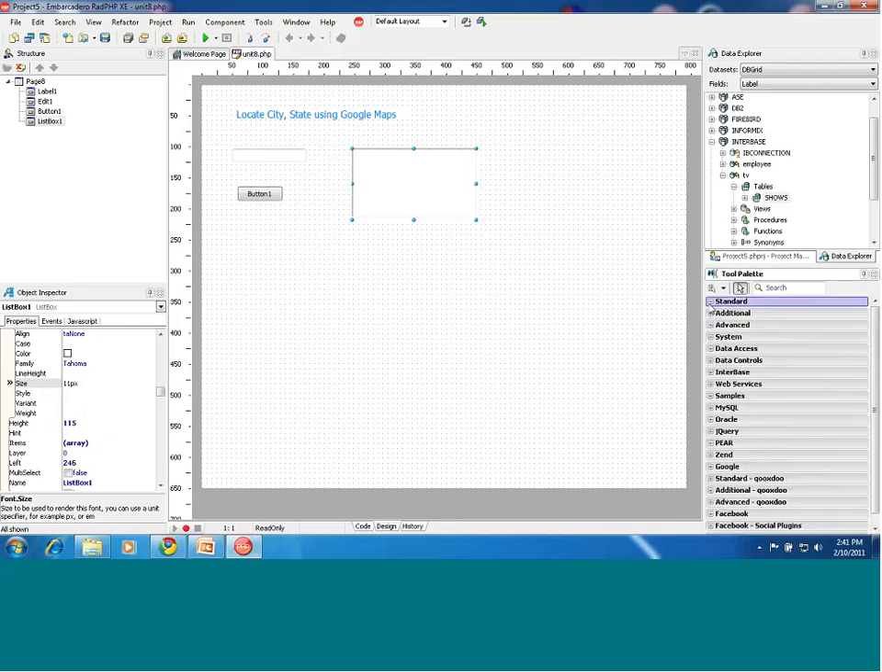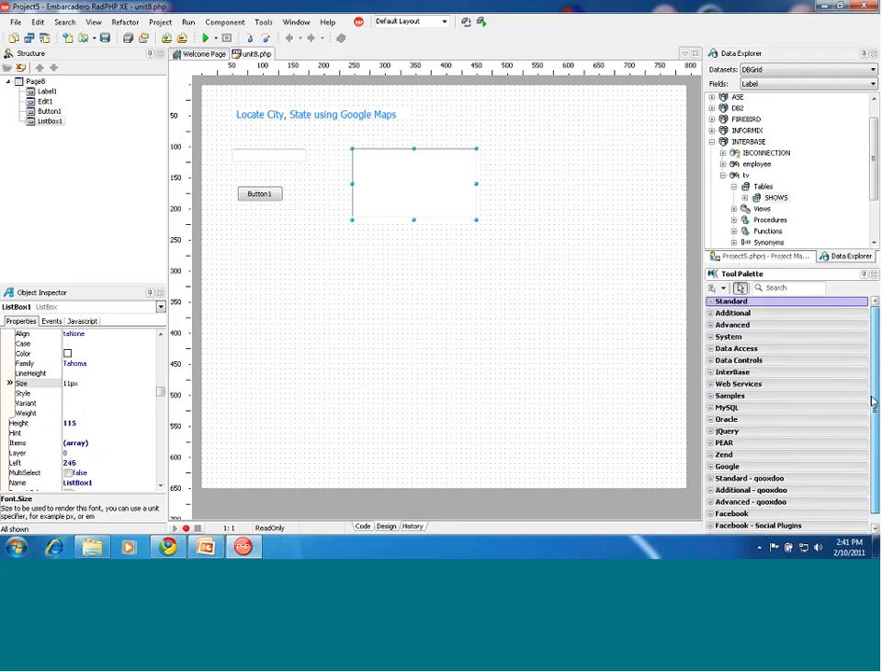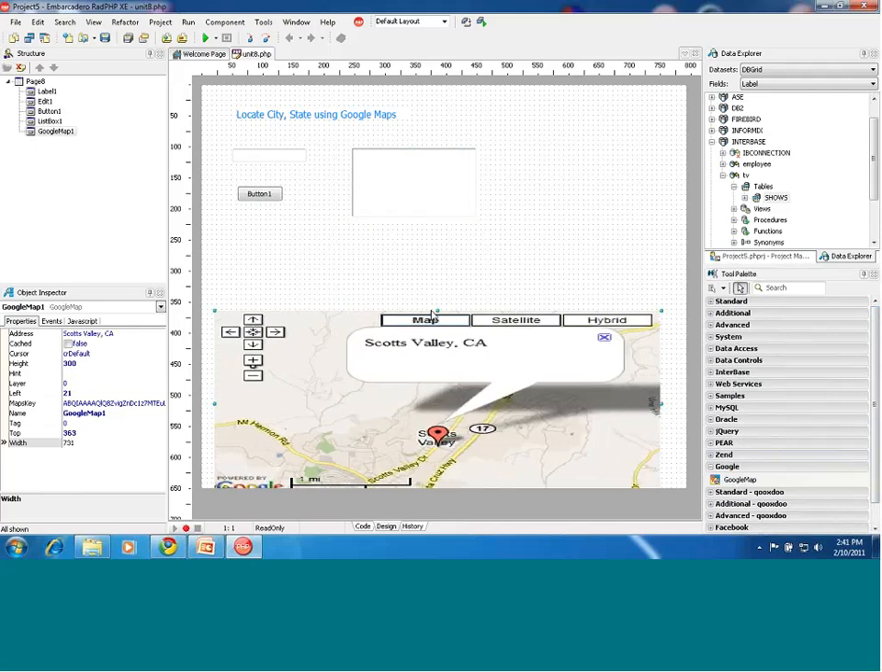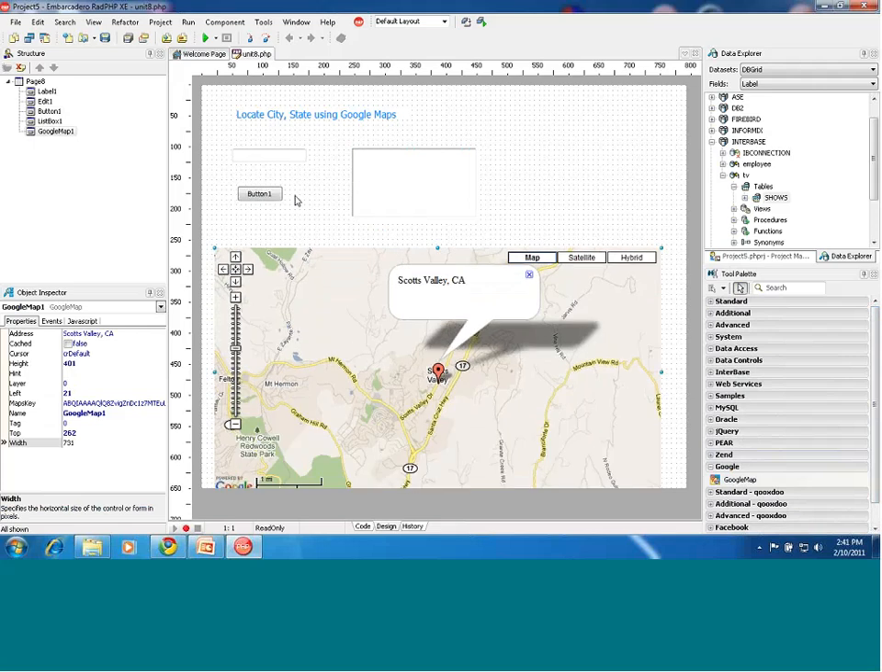And so we include the Google Map component on here. If I go down here to Google, I drop the Google Map component onto the page. Let's make that look large. Okay. So now when I click on this button, I want to take whatever I put into this edit box, drop it into my list box, and also update the map with that city and state. Right now, by default, in the address, it shows Scotts Valley, California.